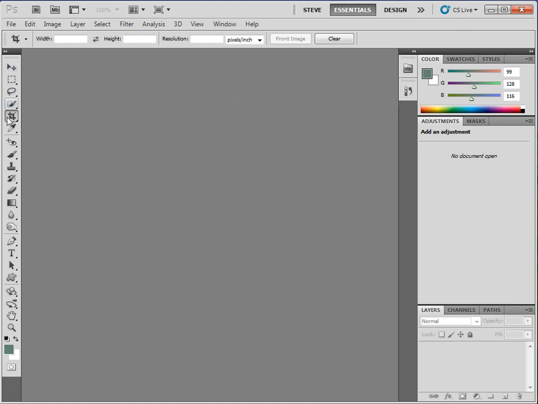Down here we have our toolbox, and we'll look at all these tools throughout the course, or most of them, not all of them. There are some 3D tools down here. I don't cover 3D in any of my courses. I don't use 3D. I'm more of a graphic designer for layout and maybe web stuff.